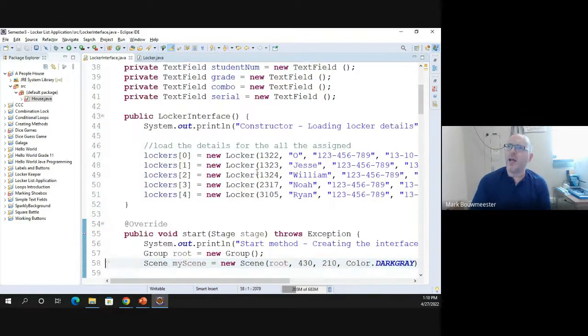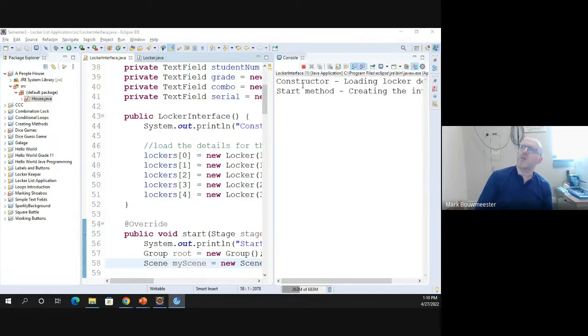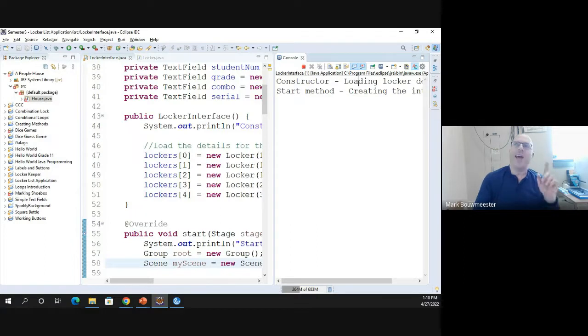So if I run that, I'm not going to show details yet. I've got to work on how to do that still. But in my console, I'm going to see what happened first. The constructor loaded all my locker details, and then the start method happened, which created my interface. And it's important that it happened in that order, because I have all my details loaded up, and if I want to show them on the screen now, they're available to show. If I didn't have all my details loaded and I tried to show them, that would probably cause a crash in my program, right?